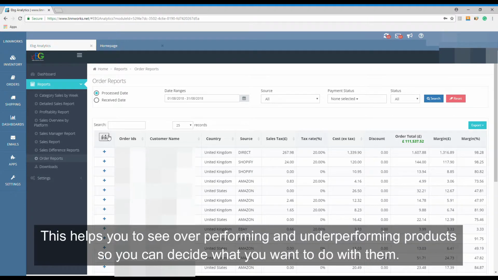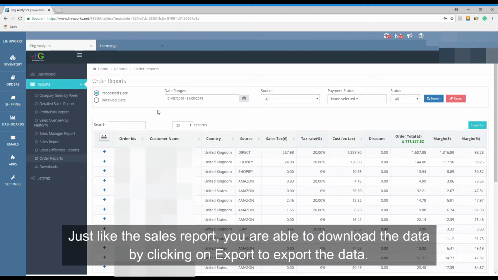This helps you to see overperforming and underperforming products, so you can decide what you want to do with them. Just like the sales report, you are able to download the data by clicking on export to export the data.